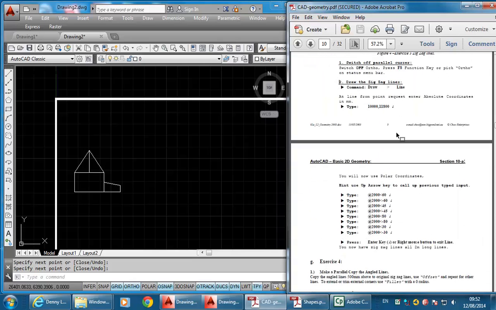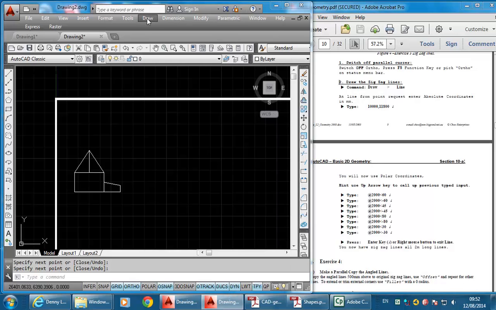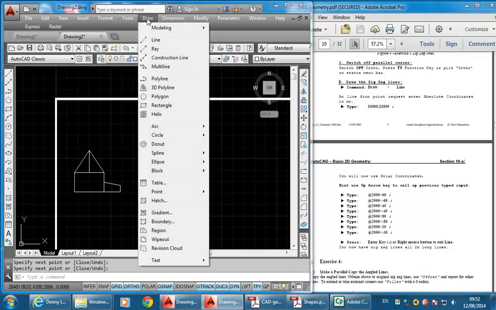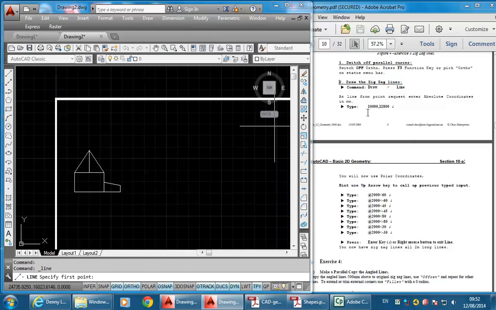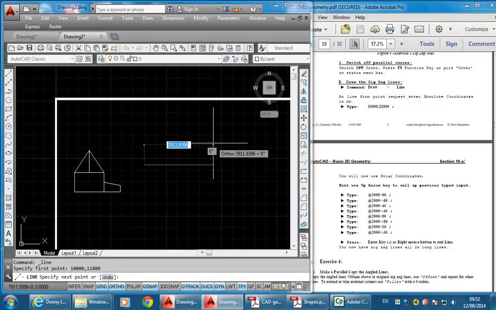And then the zigzag lines you do in a different way. So this is a chance to look at the angles, and so using the line command again, here you don't need to use the cursor at all. So the first point is 10,000, comma 11,800, enter, and it'll start drawing the line from that point.